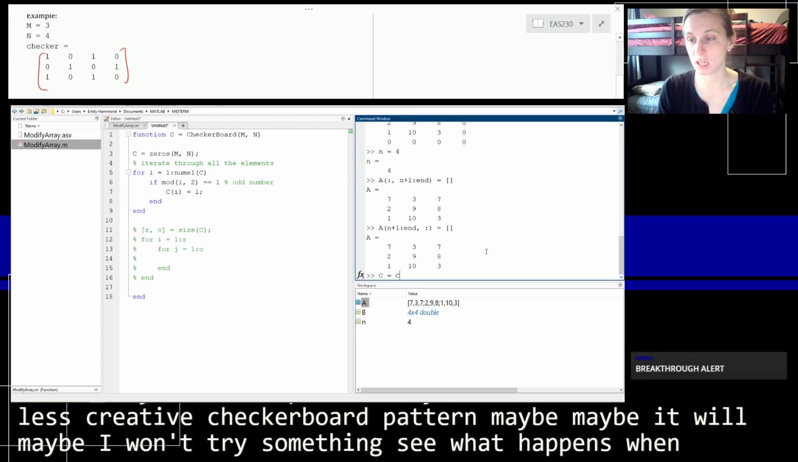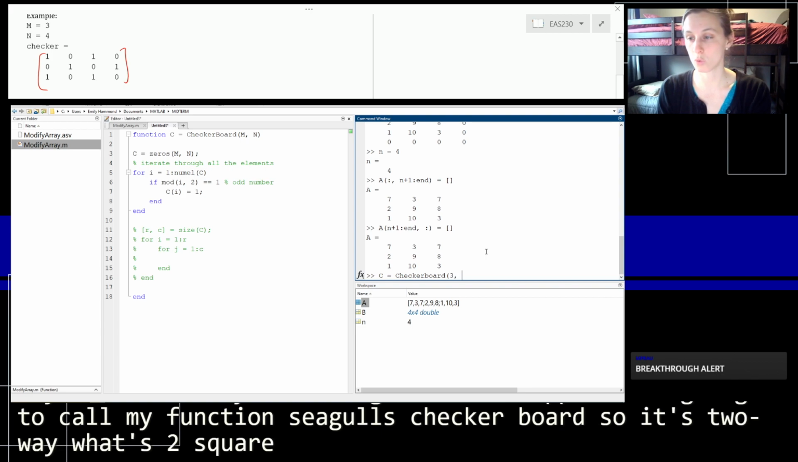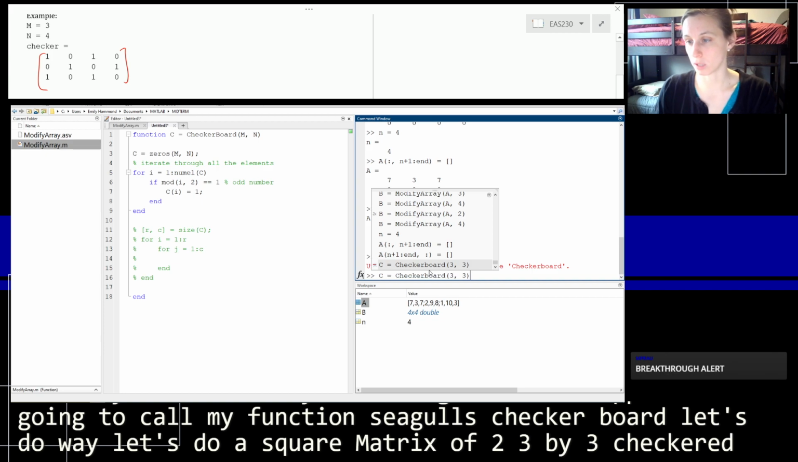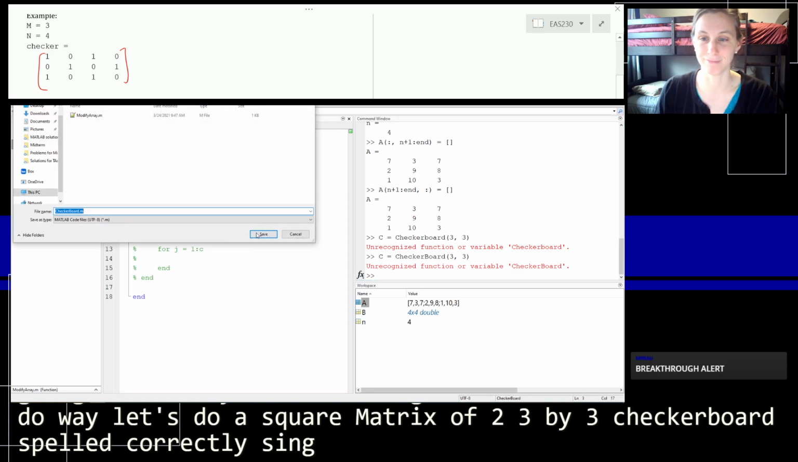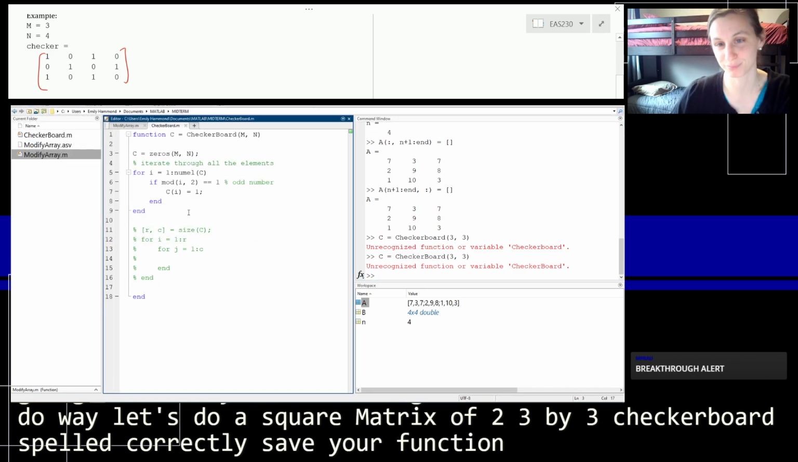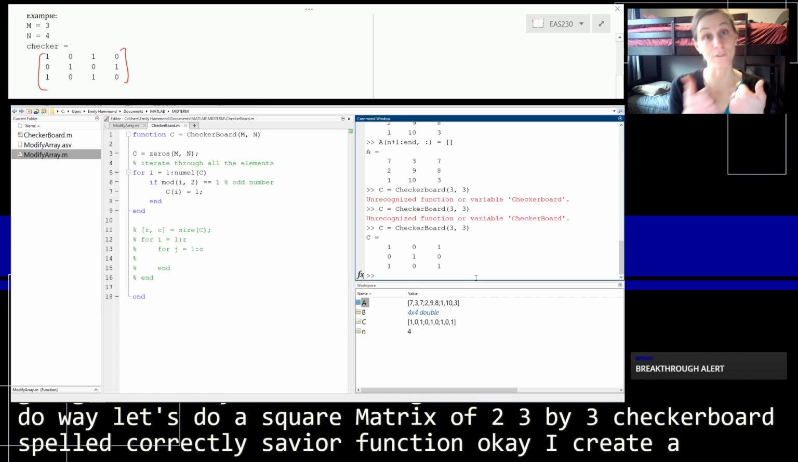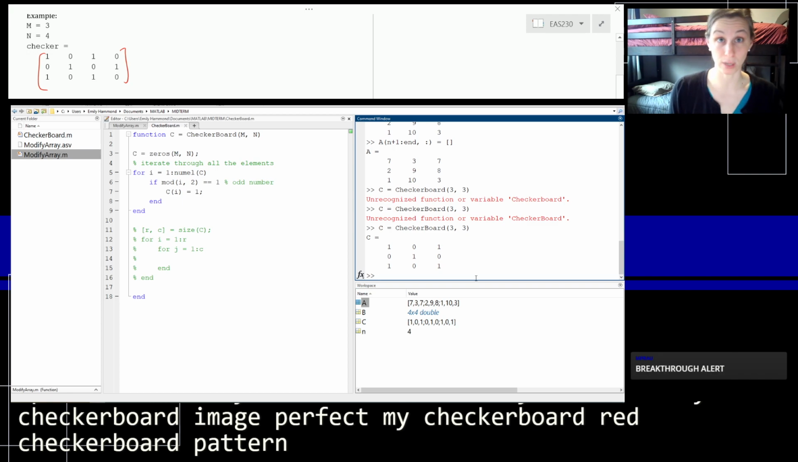So I'm gonna call my function, C equals checkerboard. Let's do a square matrix. Let's do a 3x3. Checkerboard, spelled correctly. Save your function. There we go. Make sure you save your function. Okay, it created my checkerboard image. Perfect. Or my checkerboard pattern. Okay, I did that with a 3x3.